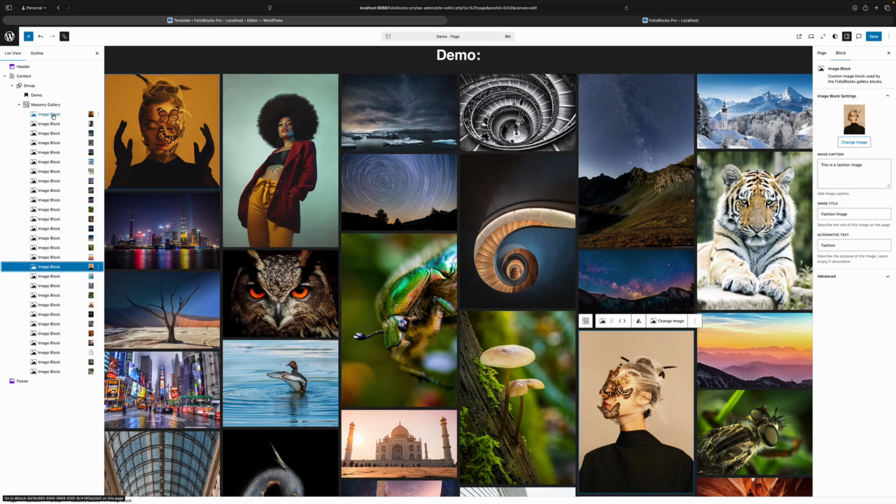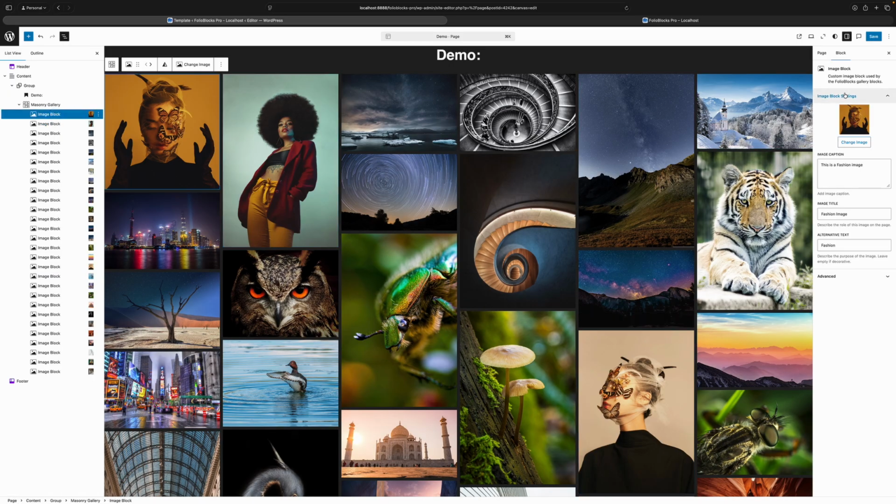Since the images are inner blocks, you can click on any image in the list view, and on the right-hand side, you'll bring up the block settings. Here you can change the image, edit the image caption, the image title, or the alternative text. As you're working with the gallery, you can also find additional settings displayed down here.